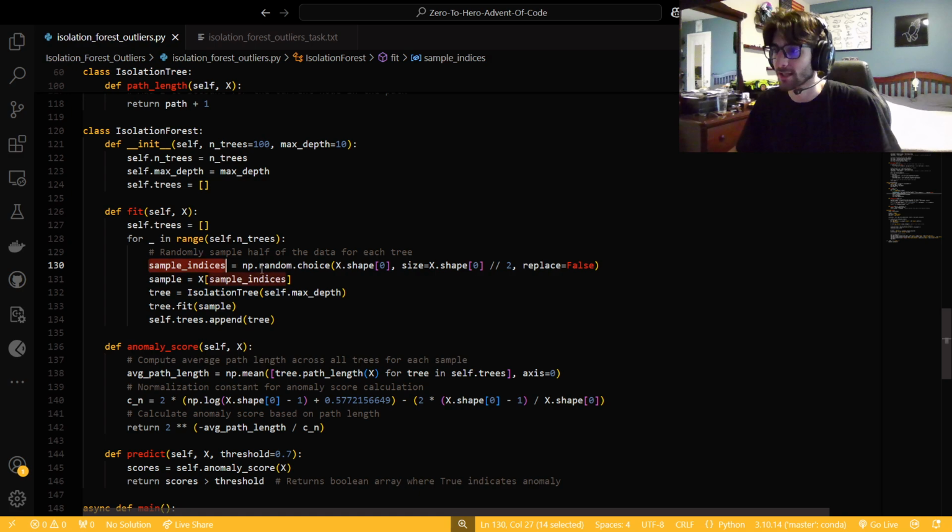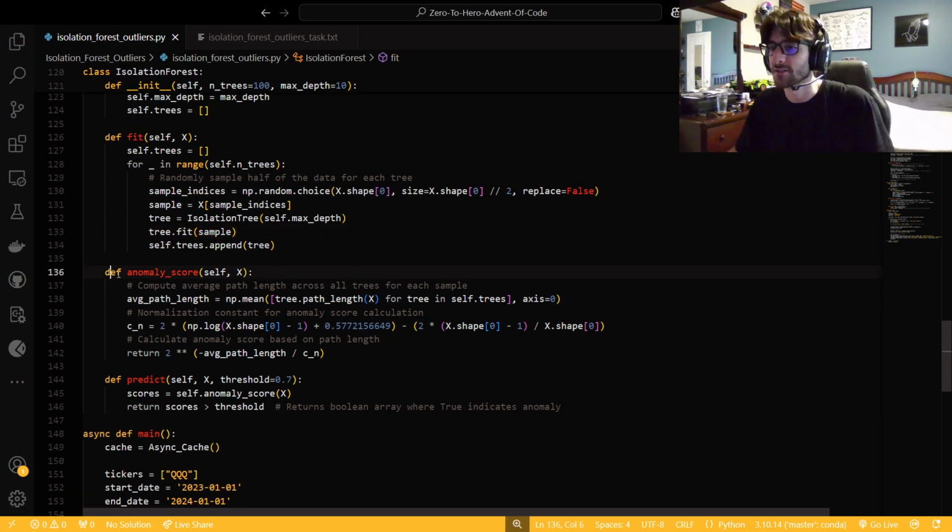And then we can get the sample indices. The sample is going to be that sample from X. Then our tree is going to be an isolation tree, right? This is the forest. We need trees of max depth. Fit the tree with the sample and then append that tree. So now let's take a look at these. Actually, let's finish this class before we go into what the individual trees are.